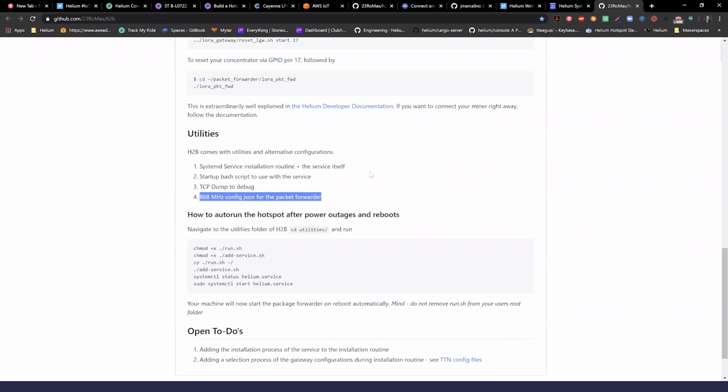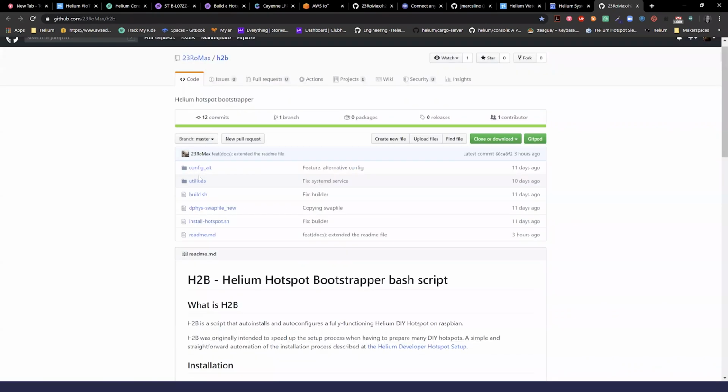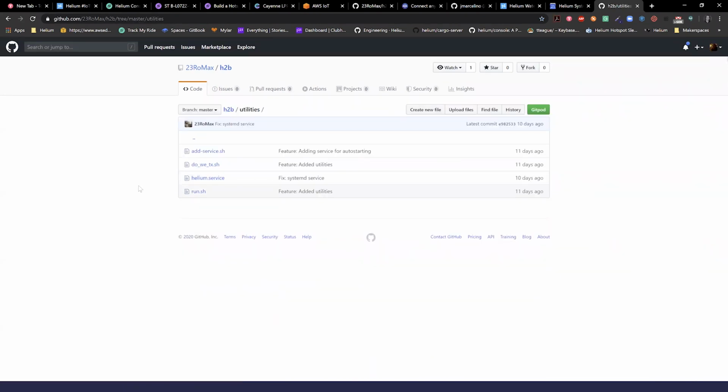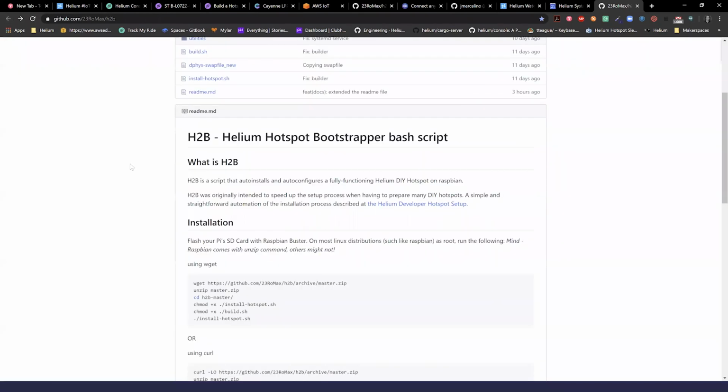And additionally, in the utilities section, you can also find an option to add a service. What it does is basically set up your systemd service. If you have a power outage and your device reboots, it will automatically start the whole system again, and you don't have the hassle to SSH into your Pi, issue the run command, reset the concentrator and everything. It should do everything automatically. There are a couple of open to-dos at the bottom of the page.